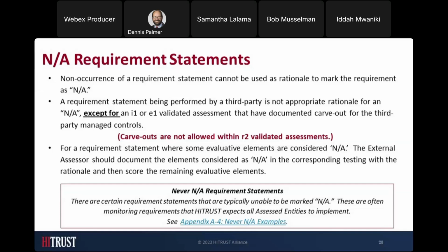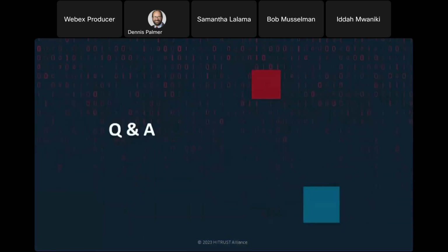And that brings us to the end of this session. I encourage you to continue reviewing the assessment handbook, and now I'll turn it to Dennis so that we can answer some of the questions that have come through. Dennis.